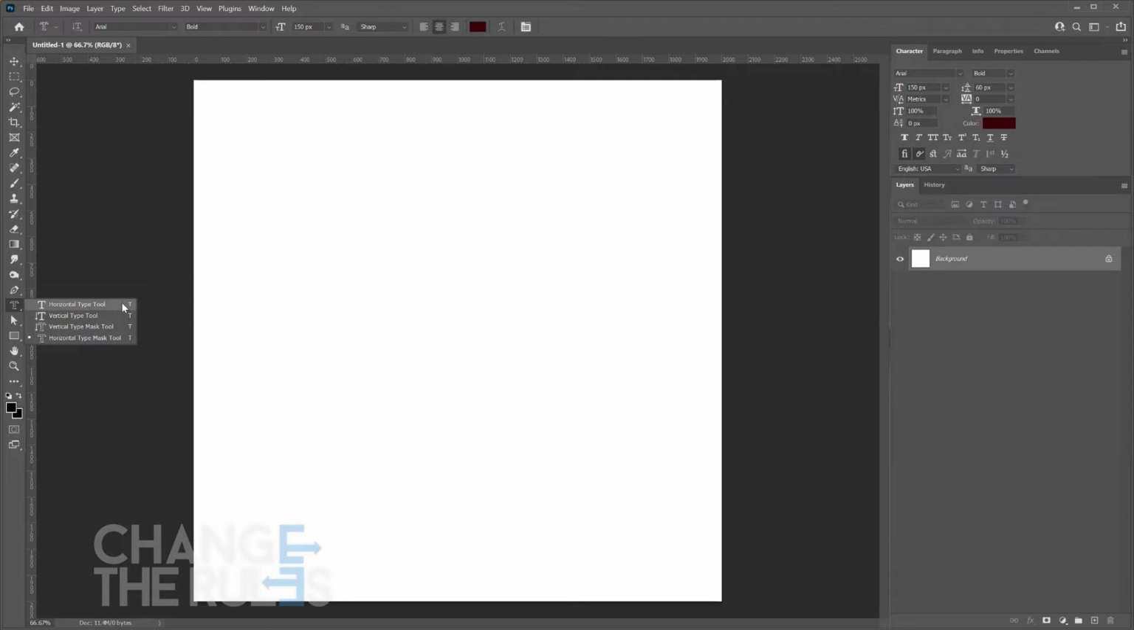The horizontal type tool is the most common type tool in Photoshop, and the text normally starts from left to right or the other way around depending on how you set your paragraph alignment. Next, the vertical type tool, similar to the horizontal type tool, but this one starts from top to bottom. Then the vertical and horizontal type mask tool, from the word itself mask, means it is the fastest way if you want to mask a subject.